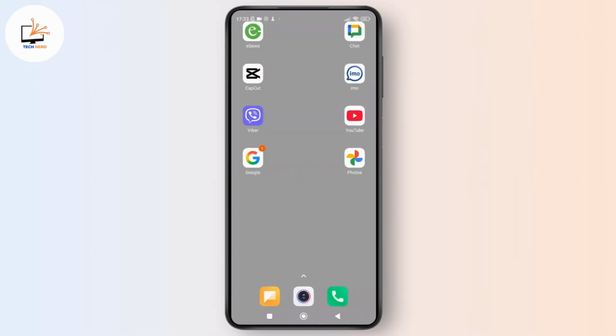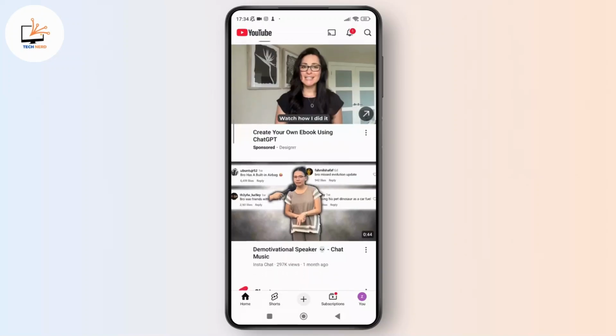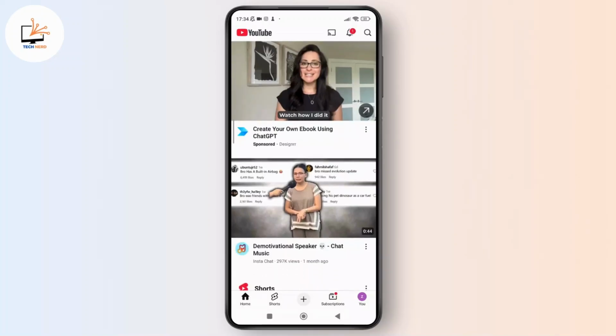So first thing first, open the YouTube app on your phone and make sure that you are logged into your account. And now here, once you're inside the YouTube app, simply tap on the profile icon shown in the bottom right corner of the screen.